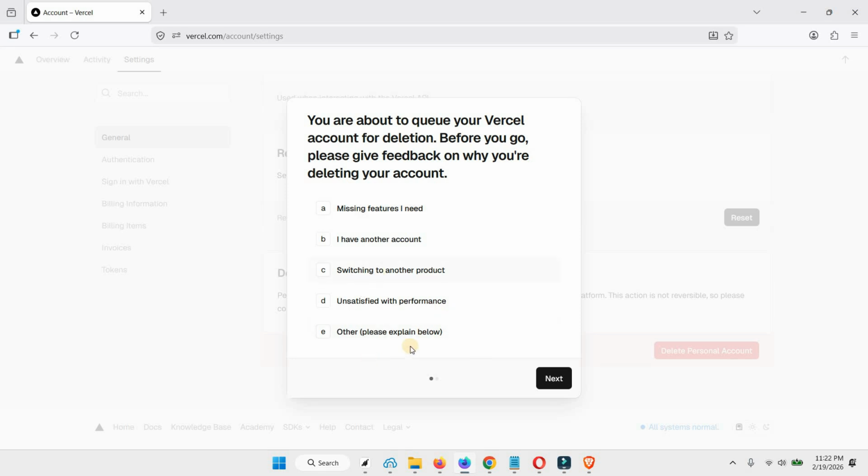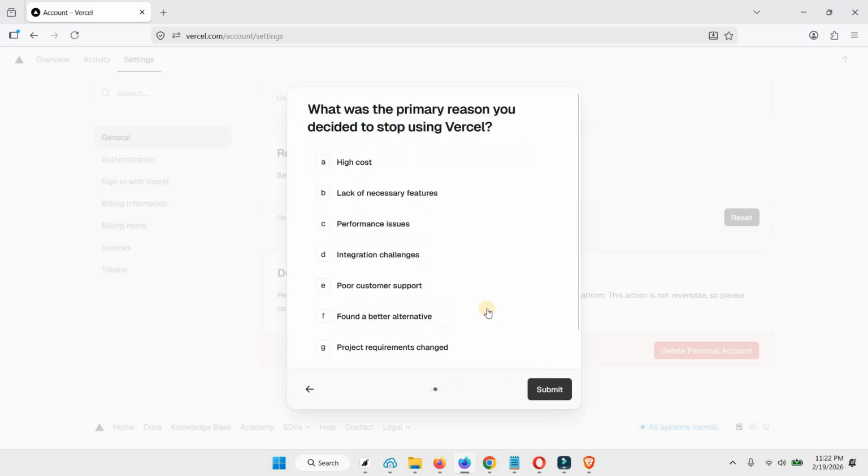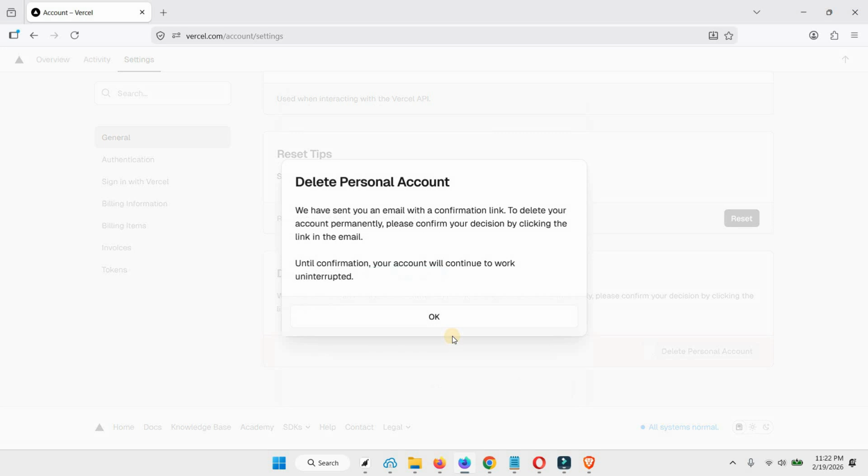You can choose a feedback. So I'll just choose this one. Click next. And your reason to stop using Vercel. Okay, let's say lack of necessary features. And just click submit.